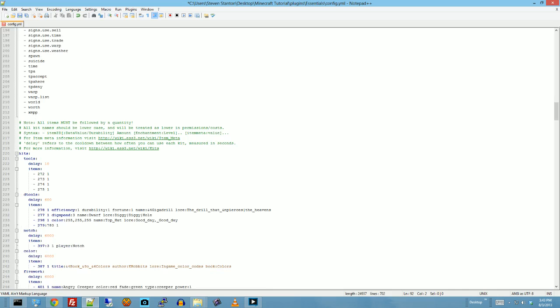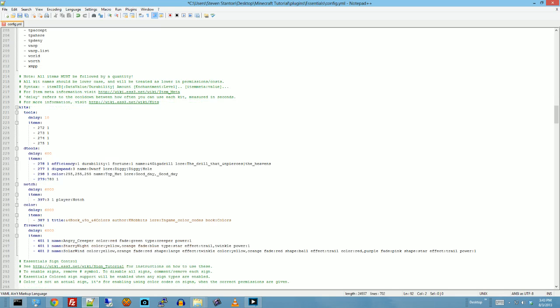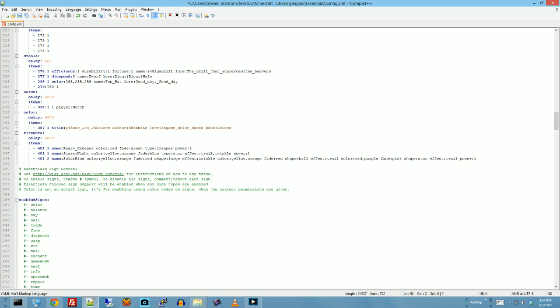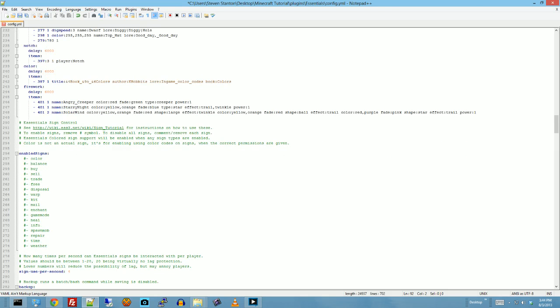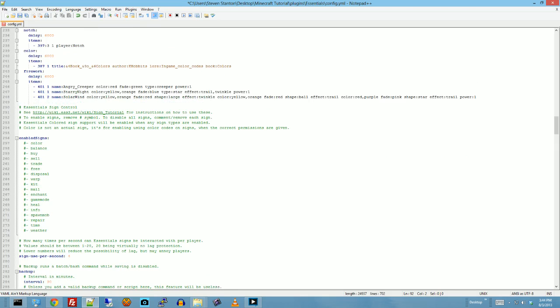This is about kits, about giving out kit items to people. They have some stuff in here, like if Notch comes on the server, he gets special stuff, apparently. Probably should remove that. I've never been a big fan of Notch. Enabled signs. If you want to give people signs to sell things, buy things, trade things, you just turn them on here.